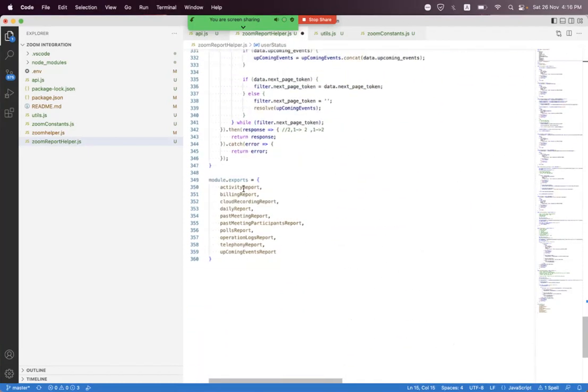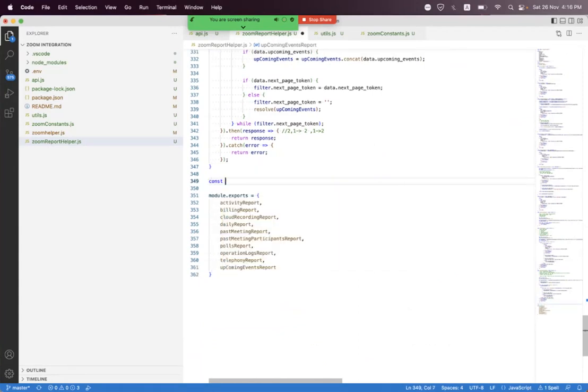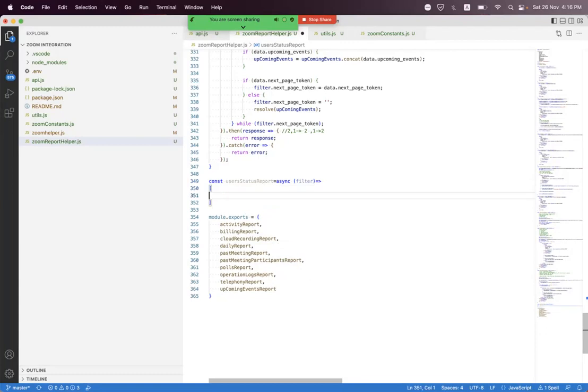and at the bottom, we are just going to build the helper function for that endpoint. So we say here const user status report, and then we can say users, okay? So users status report means all account users, okay? So we pass the filter and we are going to define the definition of that helper. So we just need to define the body.